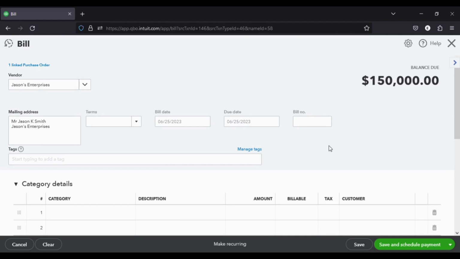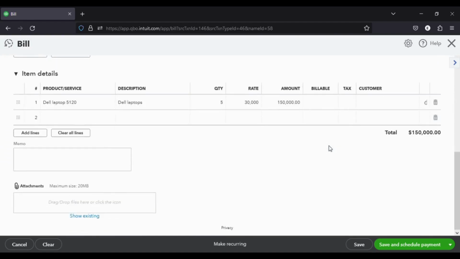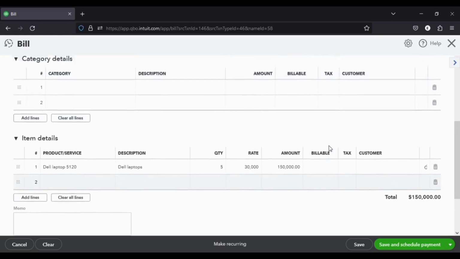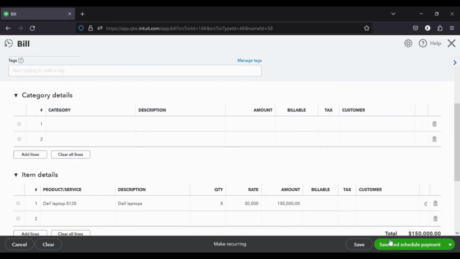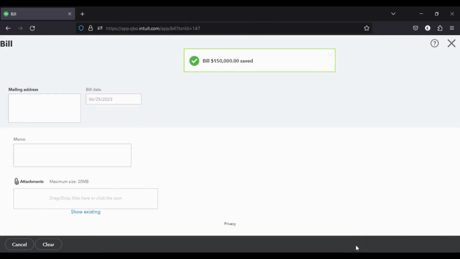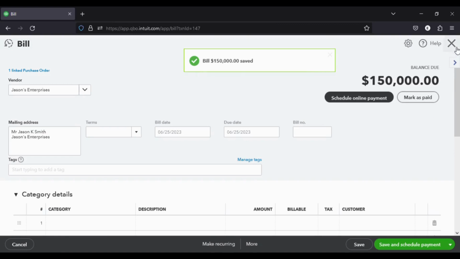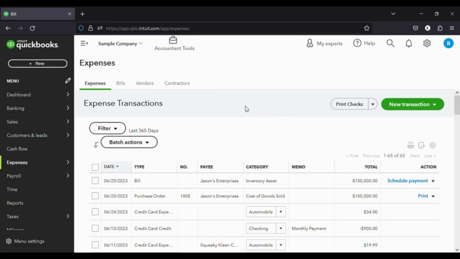So the purchase order is converted into the bill. The same item details are added in the bill and it will be saved in your books. If you want to schedule your payment, you can do that. Otherwise you can save it and pay it later on from your books. So now the payable will be created in your books with $150,000. You can see the bill is showing with the amount of 150,000.